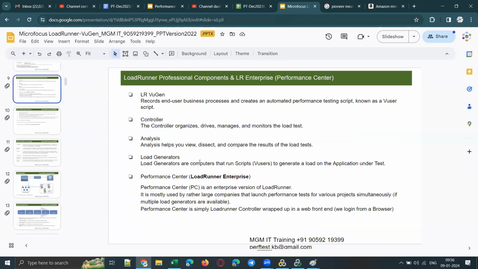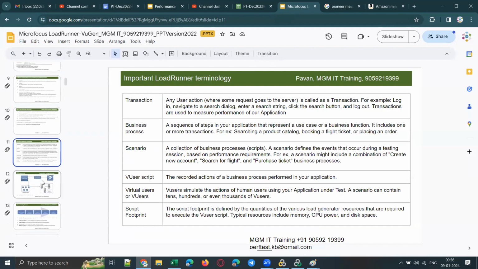Pavan, I have a question. Based on your experience, what is the maximum number of virtual users you worked on? You have real-time experience, right? Maximum limit, how many virtual users you worked on? The maximum users that I tested is some 40,000, if I remember correctly, 40 or 50,000 with LoadRunner.